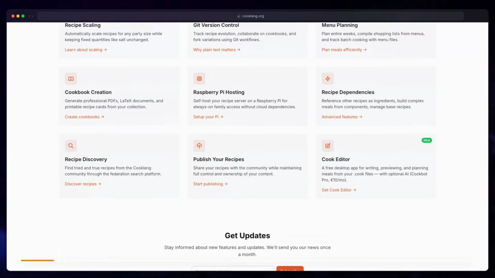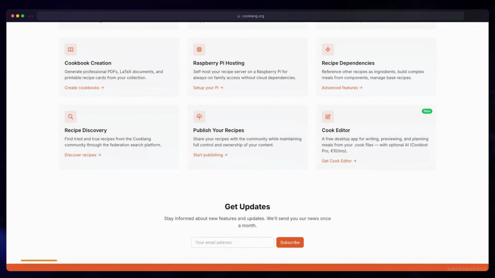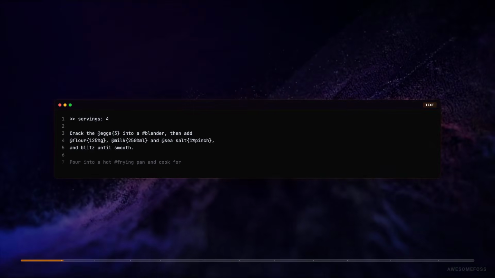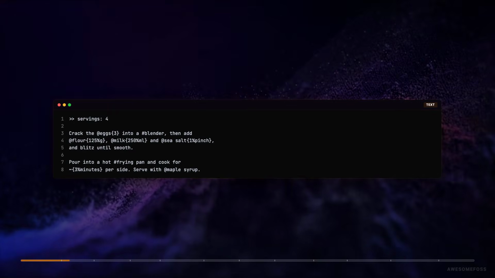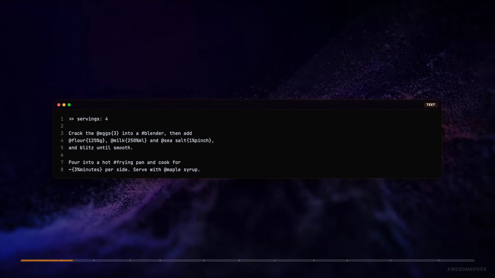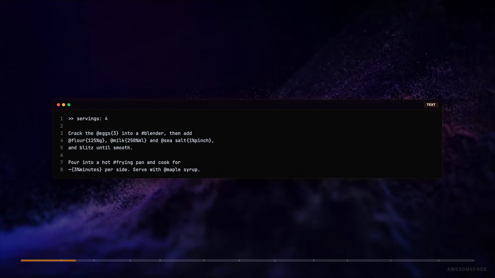It's a pattern, and once you see it, you'll get why this channel is excited about where it goes. That clicks at the end. Here's an entire recipe in Cooklang, and honestly, here's most of the language. The @ marks an ingredient, with quantities in curly braces. The hash marks cookware. The tilde marks a timer.